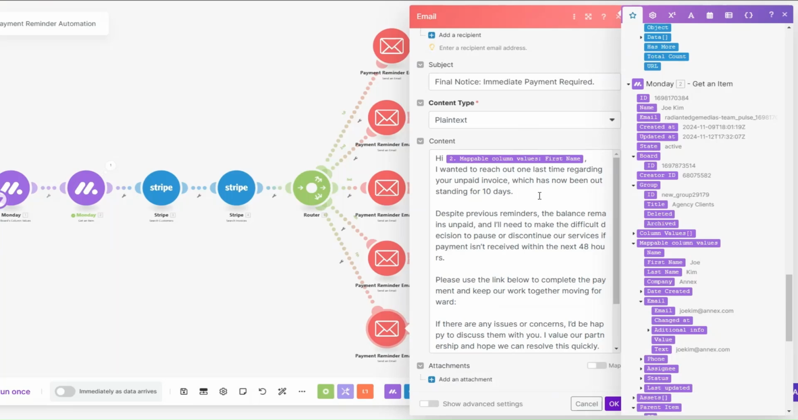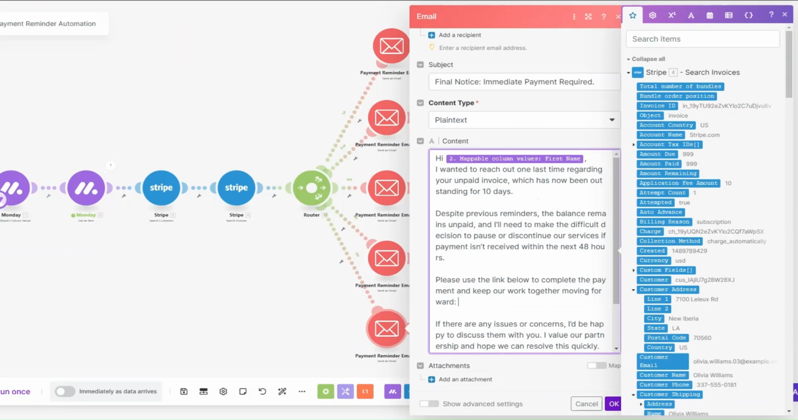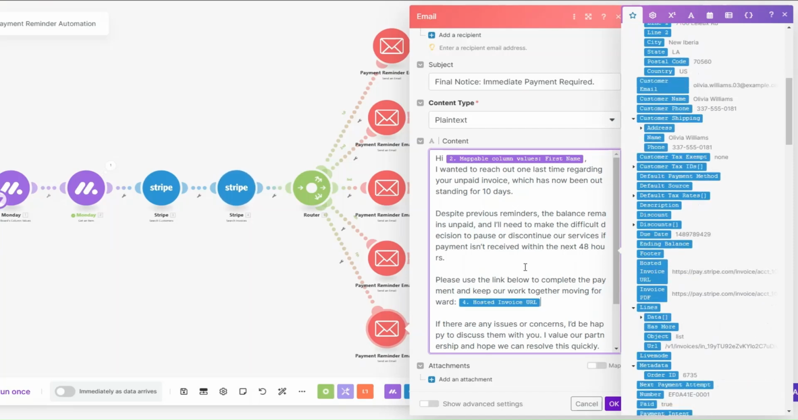Despite previous reminders, the balance remains unpaid, and I'll need to make the difficult decision to pause or discontinue our services if payment isn't received within the next 48 hours. Please use the link below to complete the payment and keep our work together moving forward. So here we can add the invoice link right here.